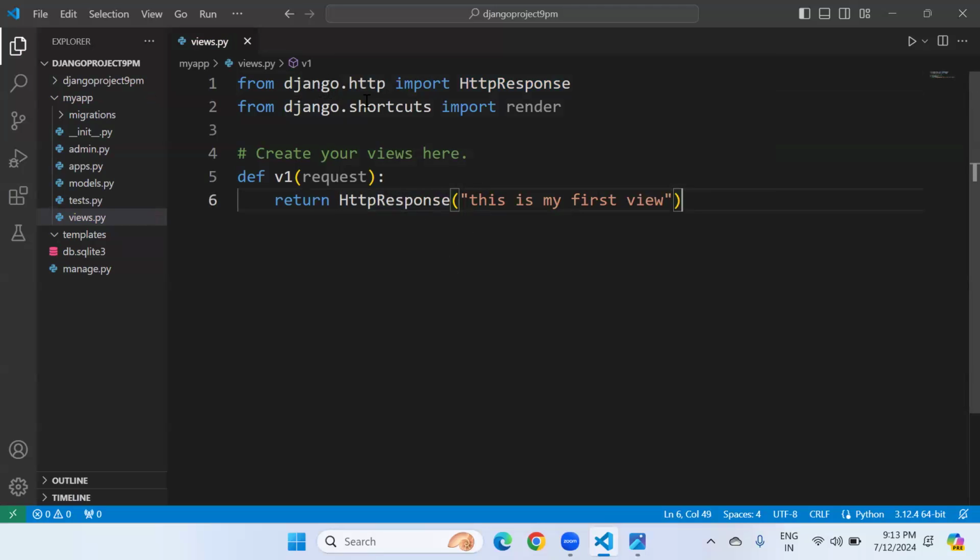If you know how to write, you can manually write from django.http import HttpResponse like that. So this is my v1, the first request. Every view is nothing but a function, I'm telling you. Generally, according to Python, in Python, when a function is going to execute, whenever we call the function, it will automatically execute.